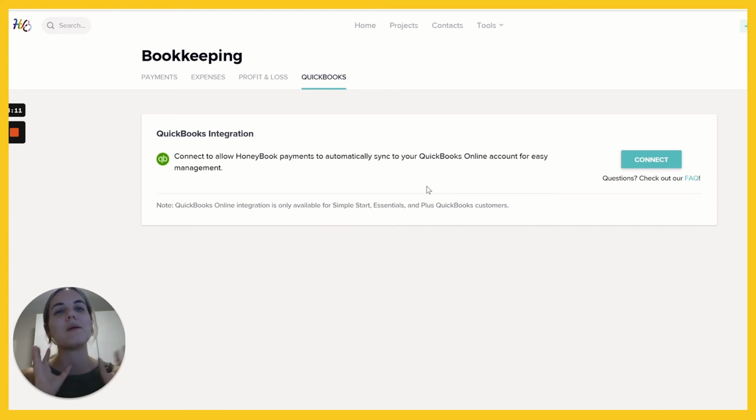Honeybook, on the other hand, processes their own payments. So when the invoice comes in to QuickBooks, it's already going to have that processing fee taken out. It's going to be a lot easier to match them up. So as far as integrating with QuickBooks, I do think Honeybook has a leg up on Dubsado or 17 Hats in that regard. I don't necessarily think that's a game changer.